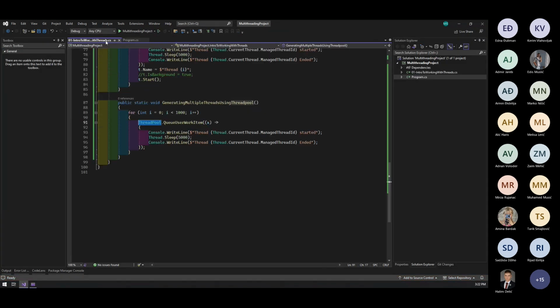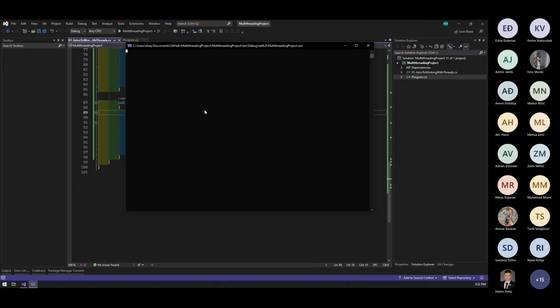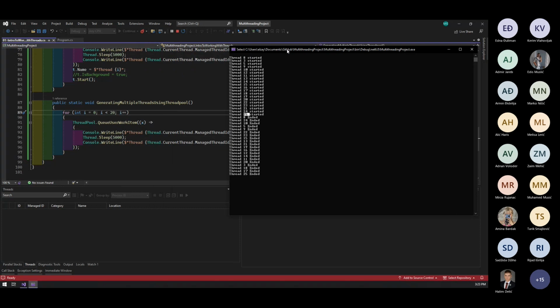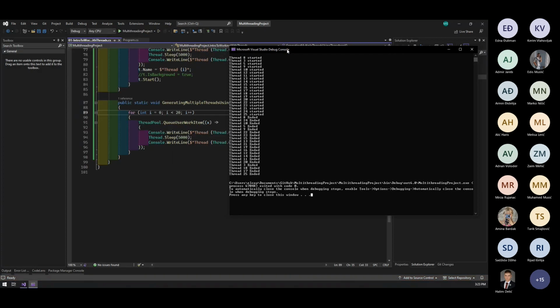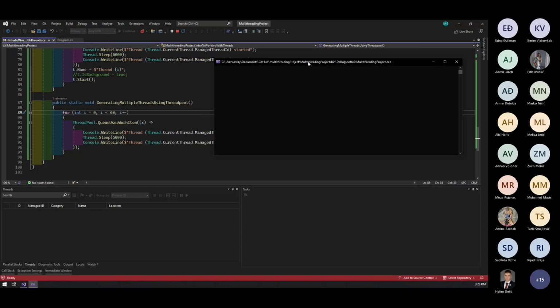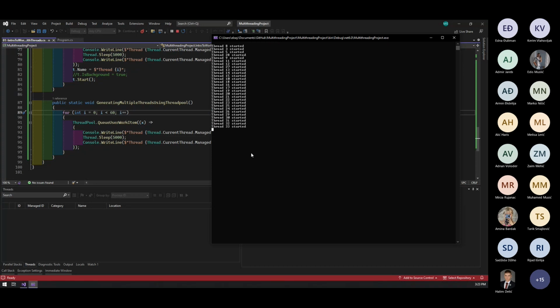Okay, let me make this a little bit smaller. Let me make this 20. So let's see. We should be able to see the same thread utilized again. So started. Oh, probably I should have given more. I should have maybe said 50. Oh, okay, 60, fine. So let's see. It should actually use a thread somewhere.